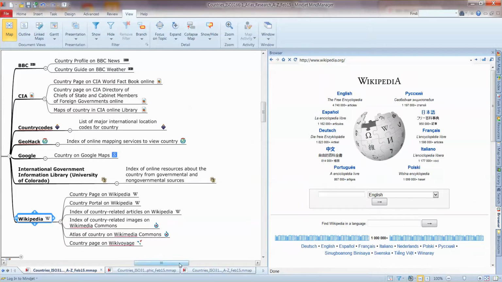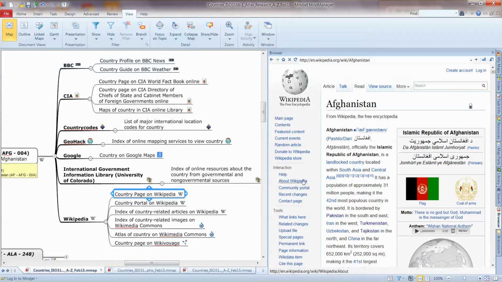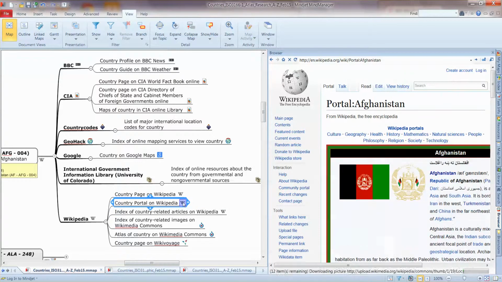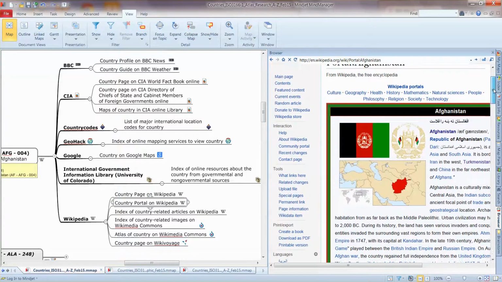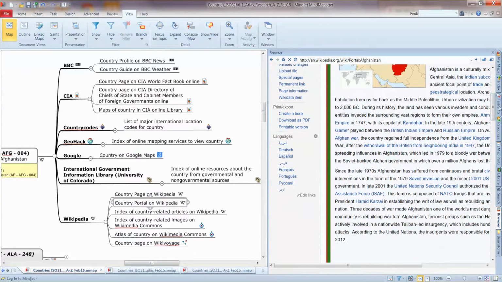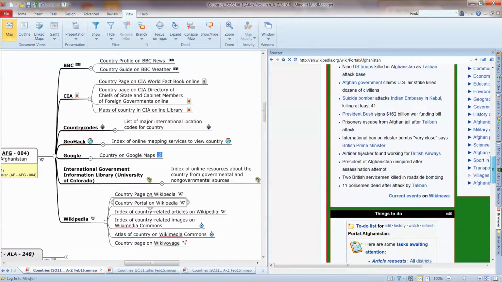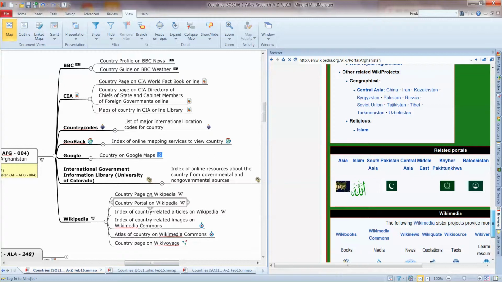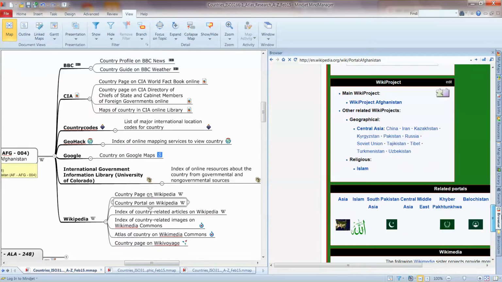Wikipedia. Now, we've obviously shown you the country page on Wikipedia. That's that one there. But there are loads of other Wikipedia resources as well. As well as the country page, I think for every country there is actually a portal page which shows culture, things to do, articles, and maybe related portals as well.